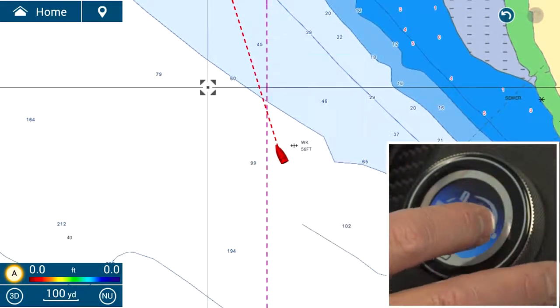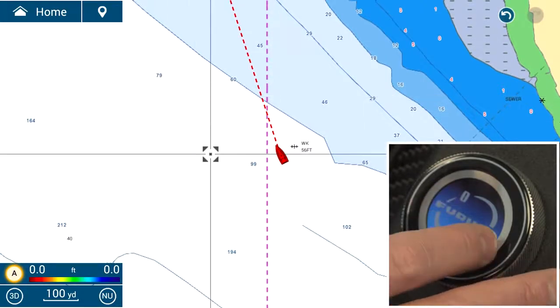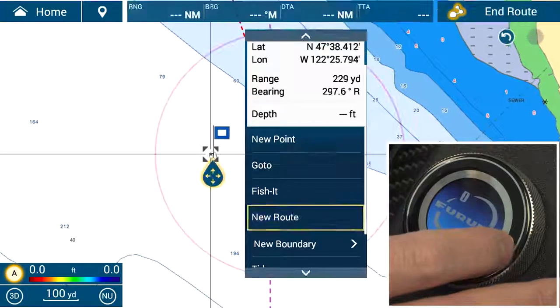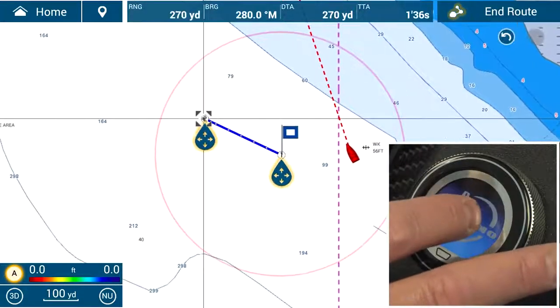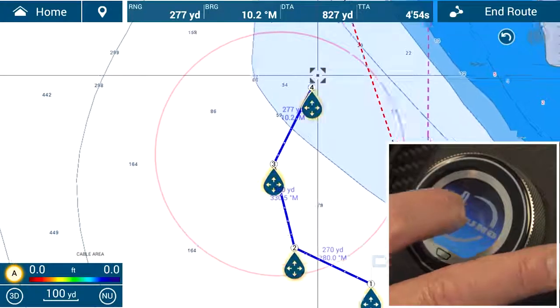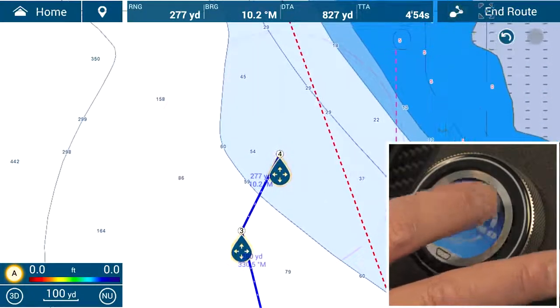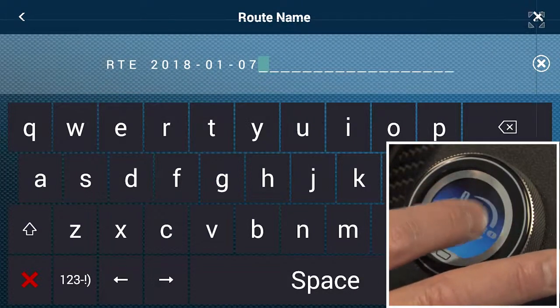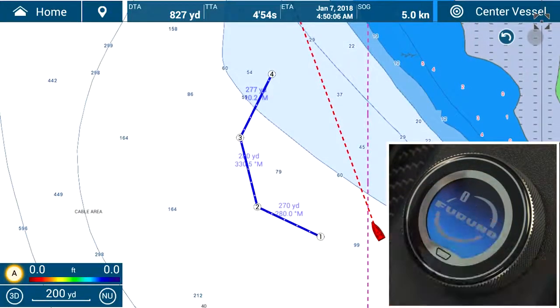We'll delete it. You can also make a new route. Tap on the screen where you want the route to start. Rotate your roto key, select new route by tapping on the screen. Each place where you want to put a point, you just tap on the screen, and when you're done, hit End Route. And then from here you can name it if you wish. It's going to close it out.